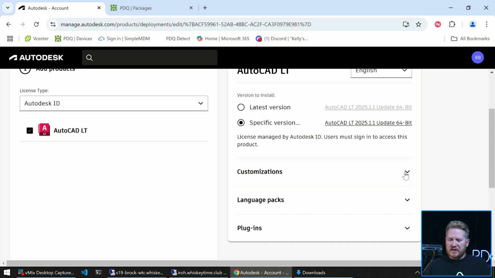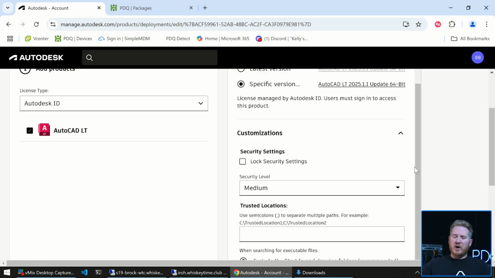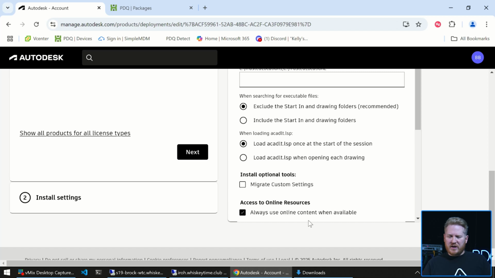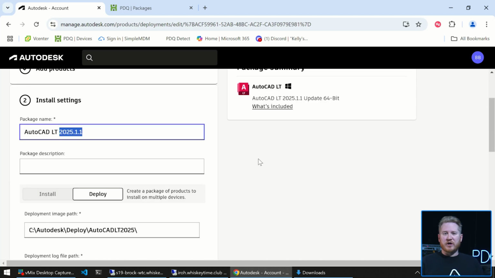And then once you get that decided, you're going to go down and do all of your customization. So if you have a certain configuration for your organization, this is where you're going to make that happen. I don't have any specifications. I don't have any language packs I want to add. So just over here on the left, I'm going to click next, and that's going to take us to our install settings. So the first thing you're going to want to do is name your package. I'm deploying AutoCAD LT, so that's what I've named my package here, including the version number.